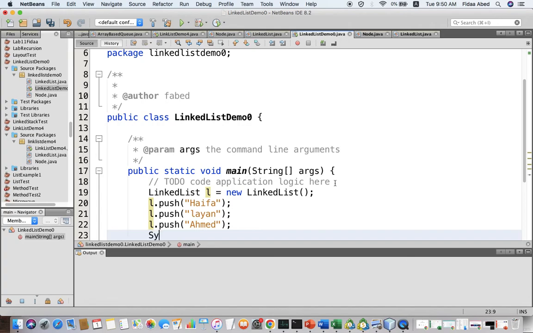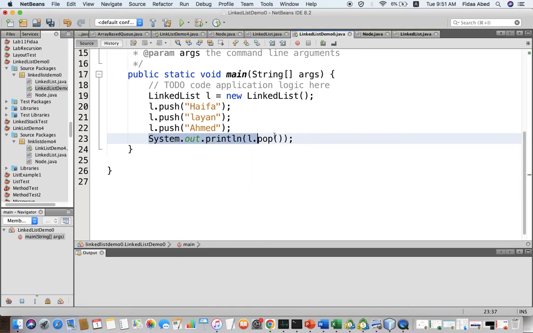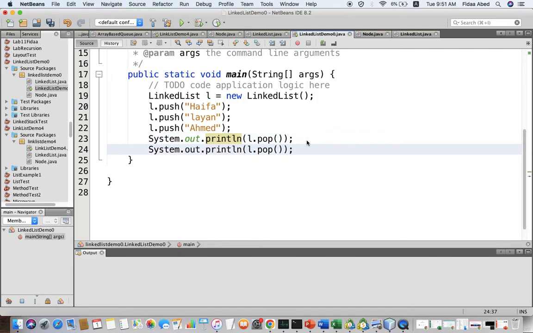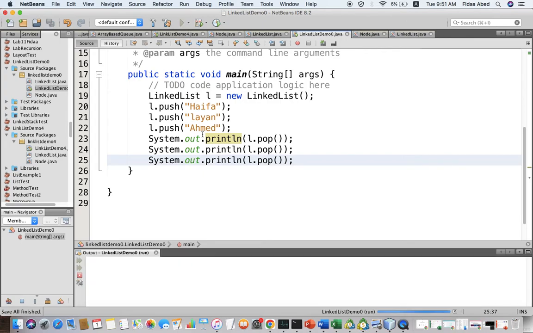Let me now pop and print what I pop. System.out.println l.pop. So in this case I am popping, and I should pop last in, first out. I should pop Ahmad in this case. If I pop 3 times, I pop Ahmad and then Layan and then Haifa. So the stack is working fine. So in this video we made a stack as a linked list with efficient operations. It's big O of 1.